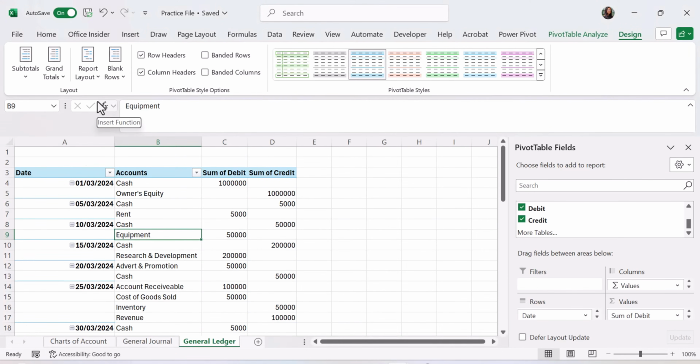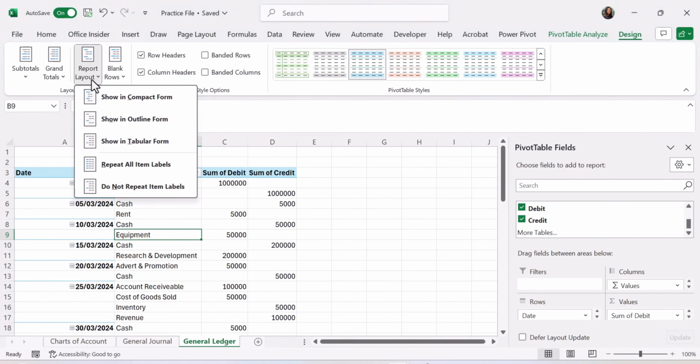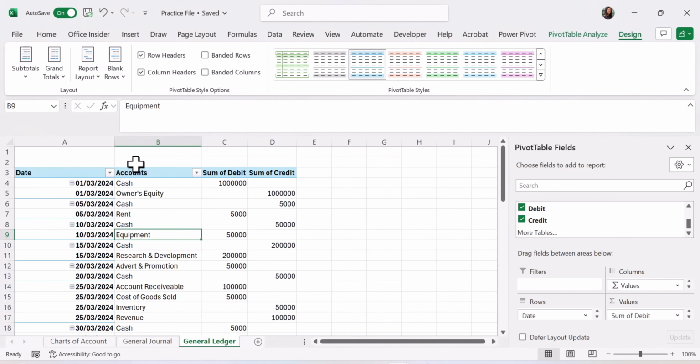This removes unnecessary subtotals that can clutter the table. Now, under Report Layout, select Repeat All Items label. This ensures that account names appear on every row, making it easier to follow. So your table should now look cleaner and more organized, with each transaction neatly displayed by date and account.